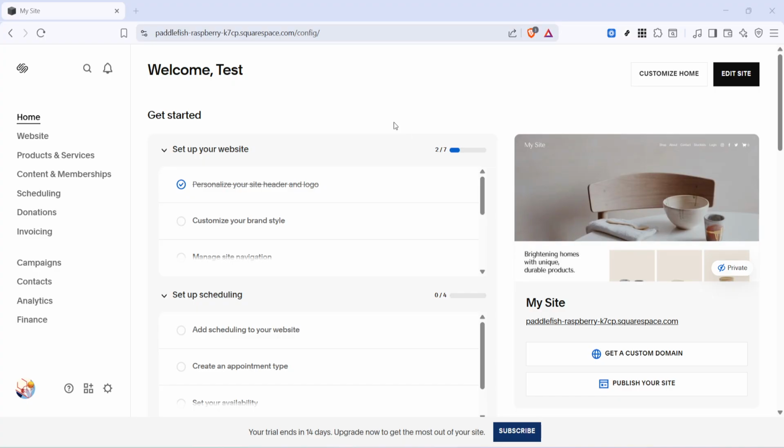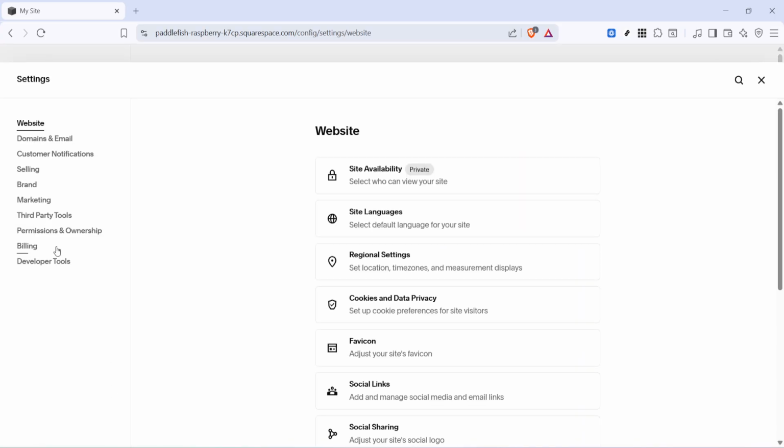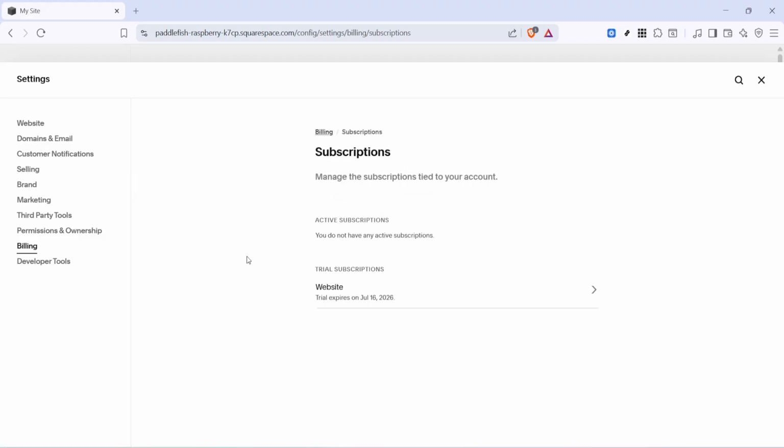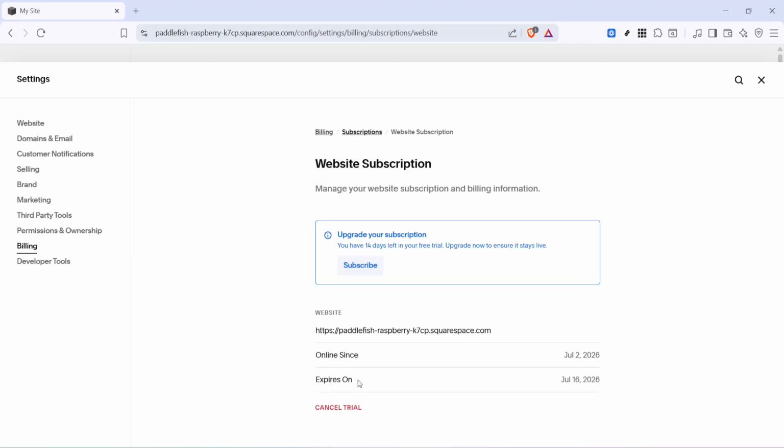Start by opening your site's settings, click the gear icon in the home menu, then select Billing and Account. You'll see the subscriptions panel with your active website plan listed. Click on your website subscription. It'll show as either website or commerce depending on what plan you're on. Once you've selected it, look for the Cancel Subscription button and click that.